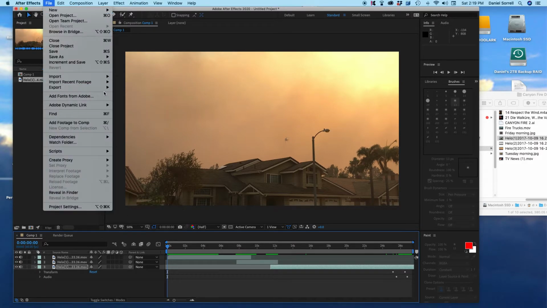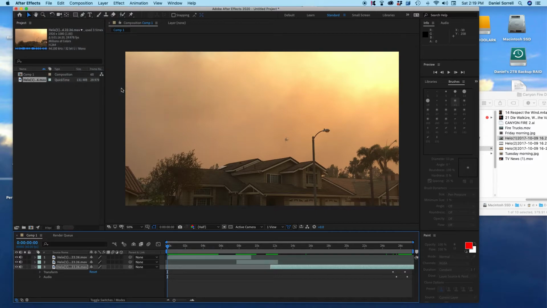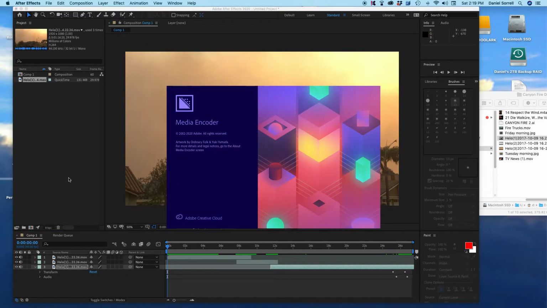Come here to export, export media encoder. Media encoder will automatically load up. It's part of the bundle that you received. And once media encoder comes up, we'll be good to go, and we'll edit the film.